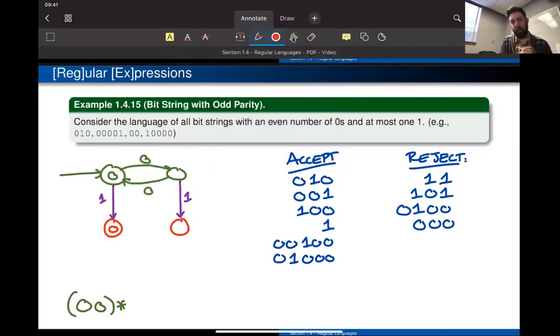So I'm going to make an accepting state on the left shore and a rejecting state on the right shore. I'm going to jump back and forth on my zeros, and that's actually all you need. That little machine is going to define the little language we're looking at here: an even number of zeros and at most 1, 1.